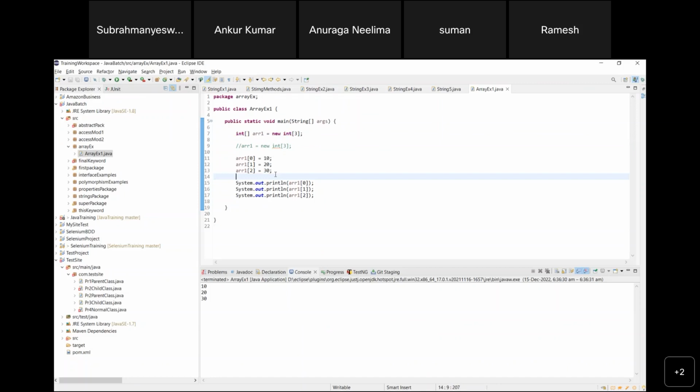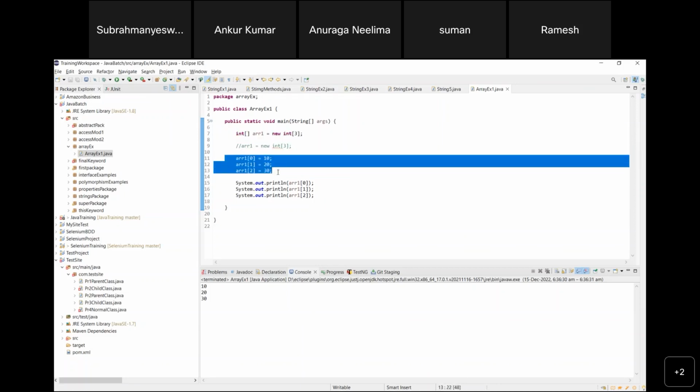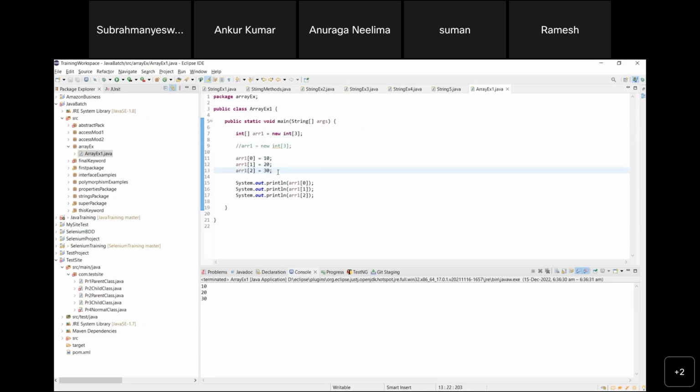Or we can also do declaration, instantiation, and initialization. This is called initialization; we are initializing the array. We can do all these three things in one statement. So let me comment this one, and also comment all this. We can do it like this: open and close flower brackets, and I can say 10, 20, 30. We can do it this way also.